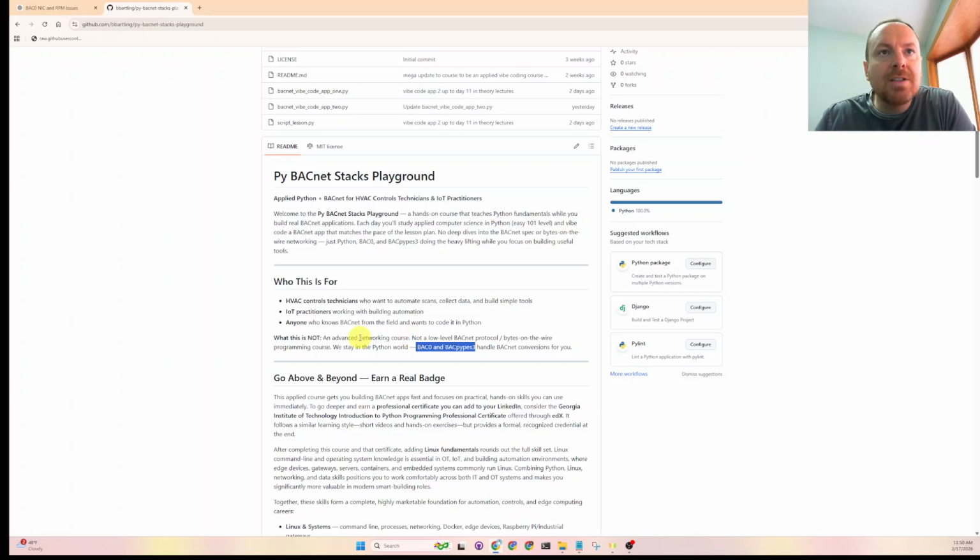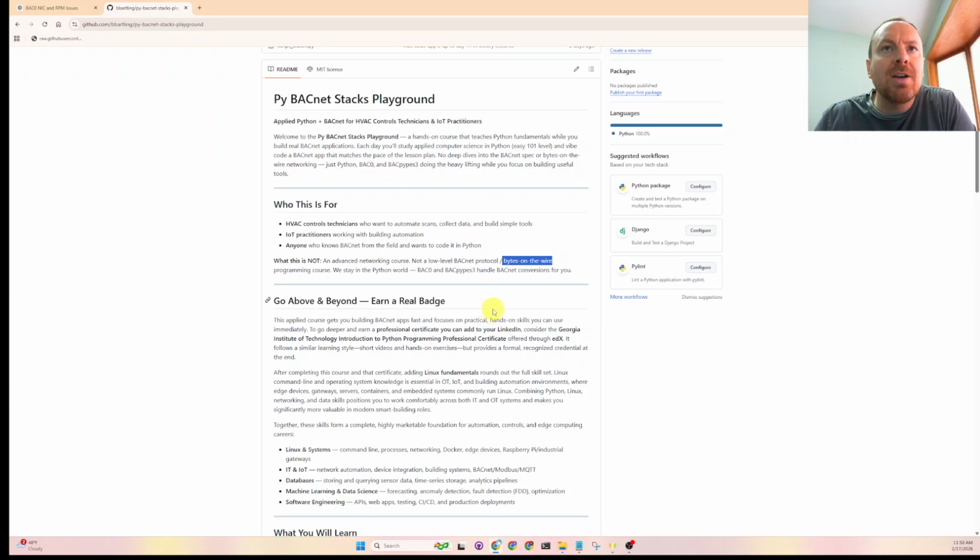Once again, this is not an advanced networking course, as BACnet can get very advanced in its networking concepts, and it's also not a low-level bytes-on-the-wire course. That's another advanced topic of how the BACnet specification is written. That's a concept called network programming, where people are coding to decipher bytes on the wire. So we're just in the Python world: Python data types, and BAC0 and BACpypes handle all of that for you.